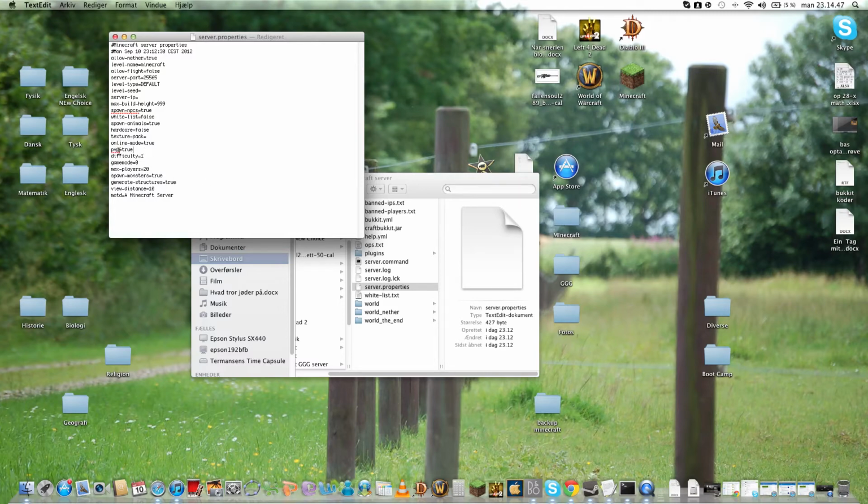PvP, that's player versus player. So I usually have it on false because if you're playing survival or so, it's very annoying for people getting here and slaying you and so on.